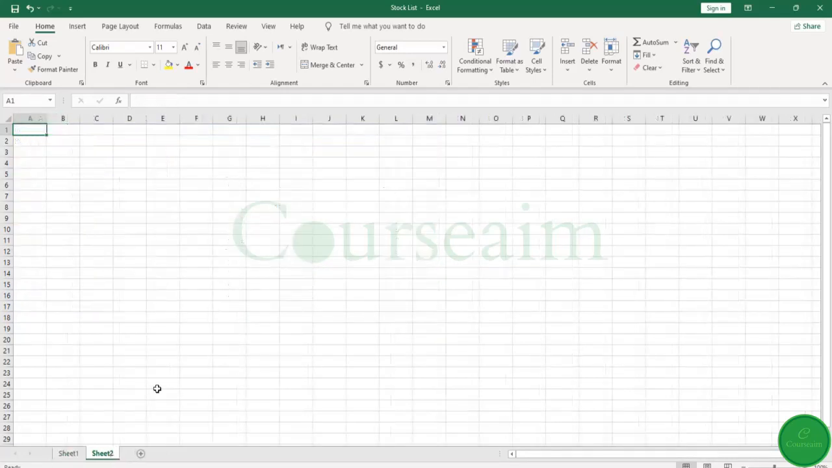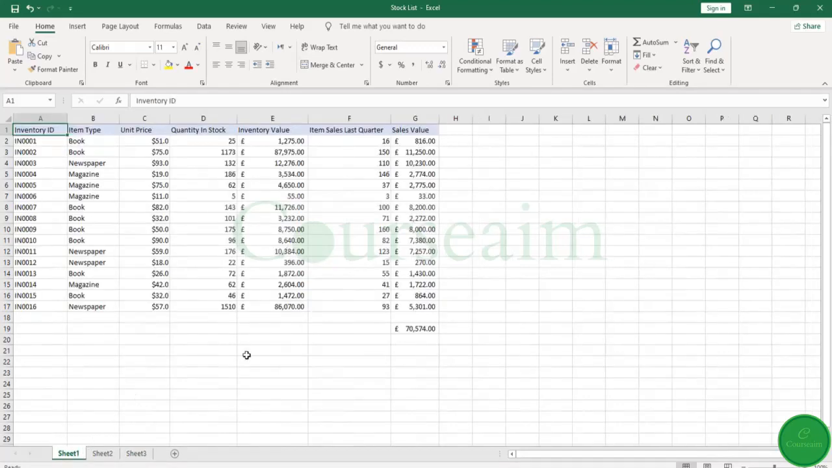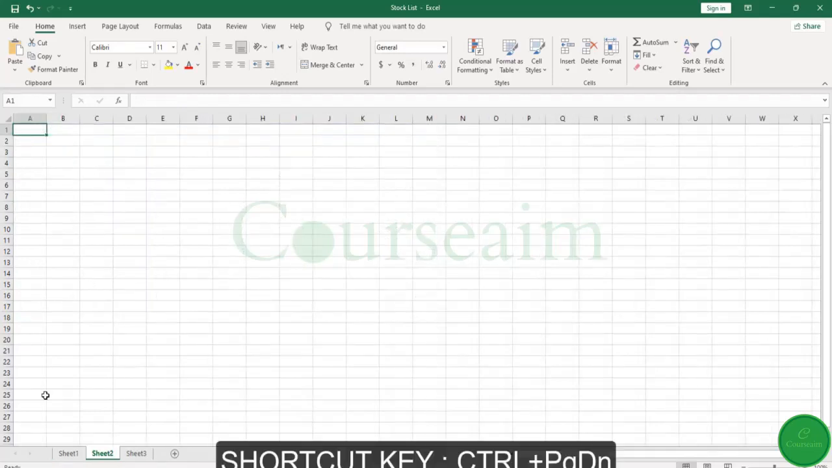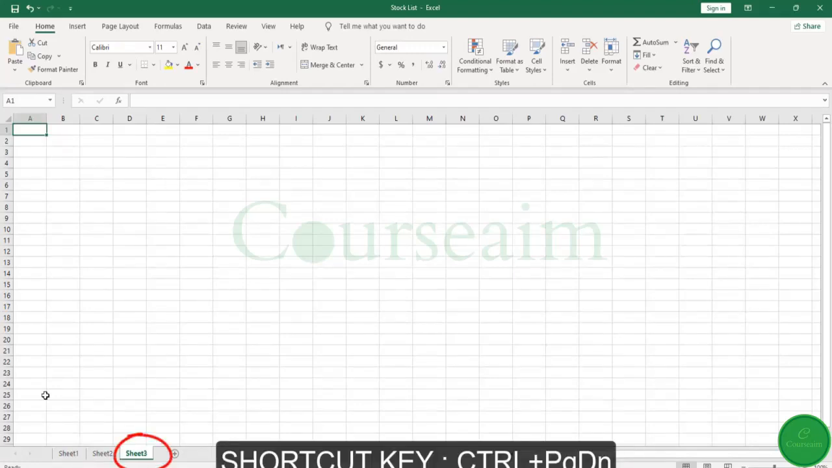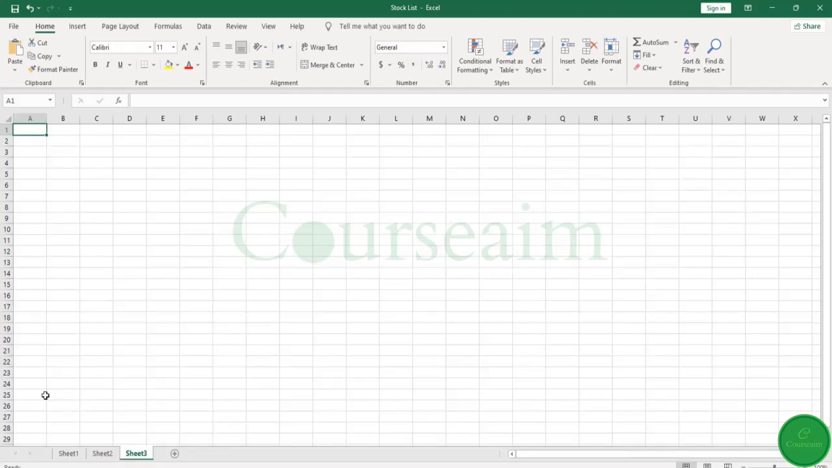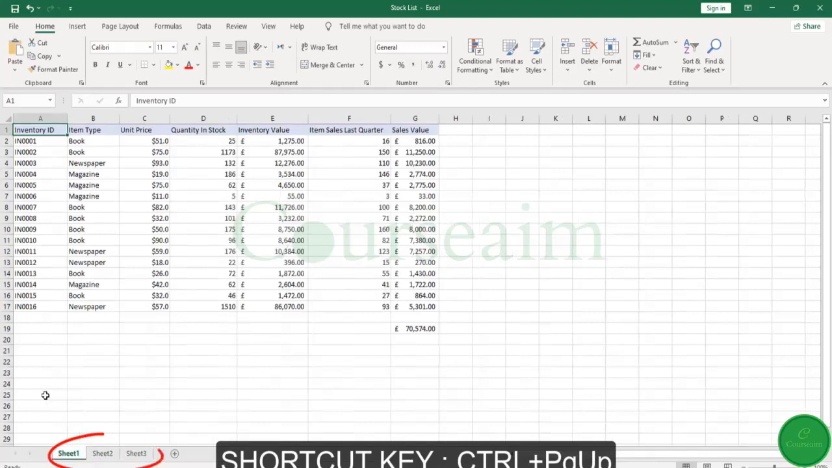Finally, there are a couple of keyboard shortcuts that allow you to move between worksheets, and these are Ctrl plus Page Down to move forward a worksheet. So you will see we have moved from sheet 1 to sheet 2. Page Down again will bring me to sheet 3. And for the reverse, it's Ctrl plus Page Up to move back in your worksheets.